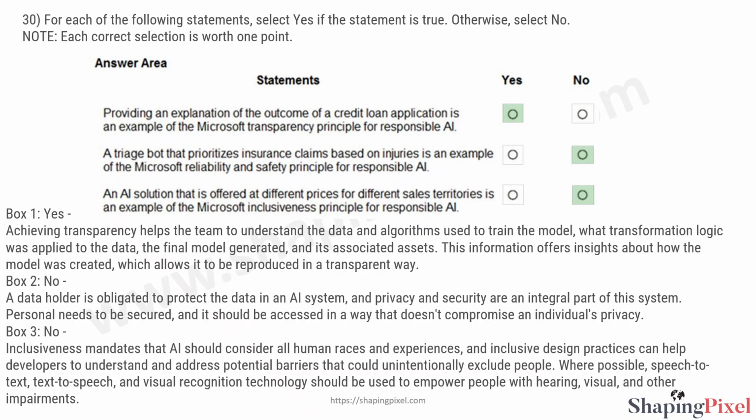And for the third statement, it's false. Inclusiveness mandates that AI should consider all human races and experiences, and inclusive design practices can help developers to understand and address potential barriers that could unintentionally exclude people. Where possible, speech to text, text to speech, and visual recognition technology should be used to empower people with hearing, visual, and other impairments.